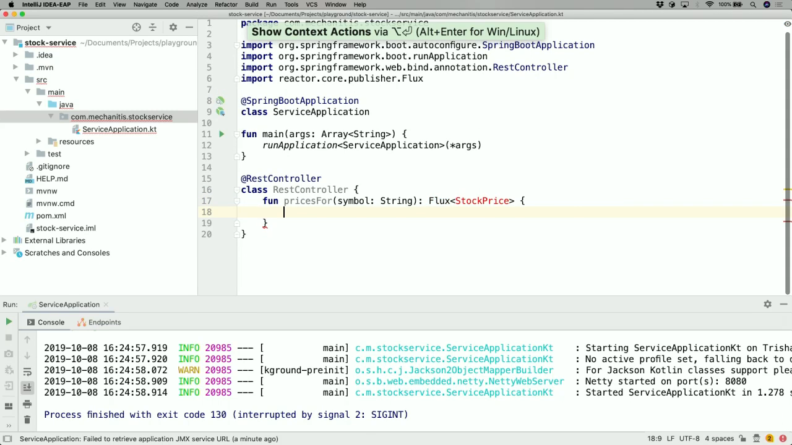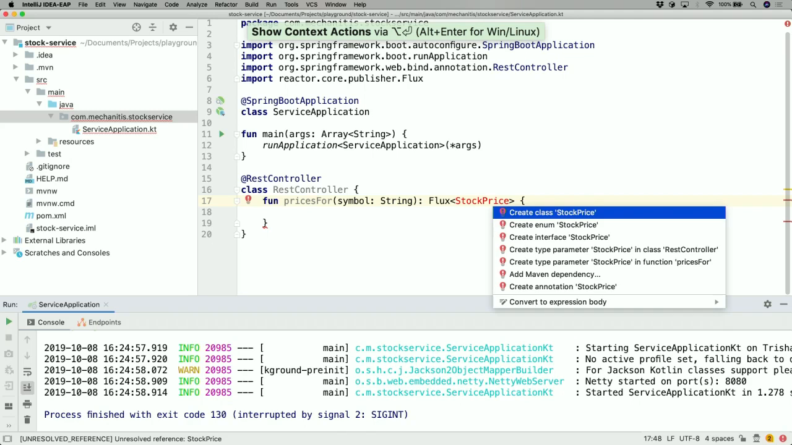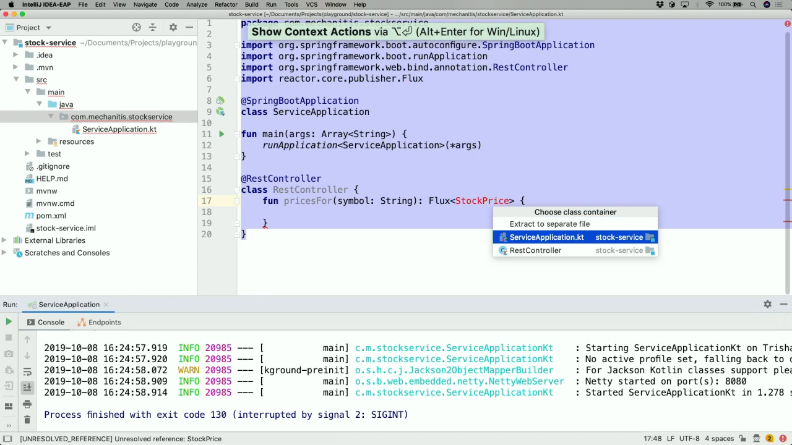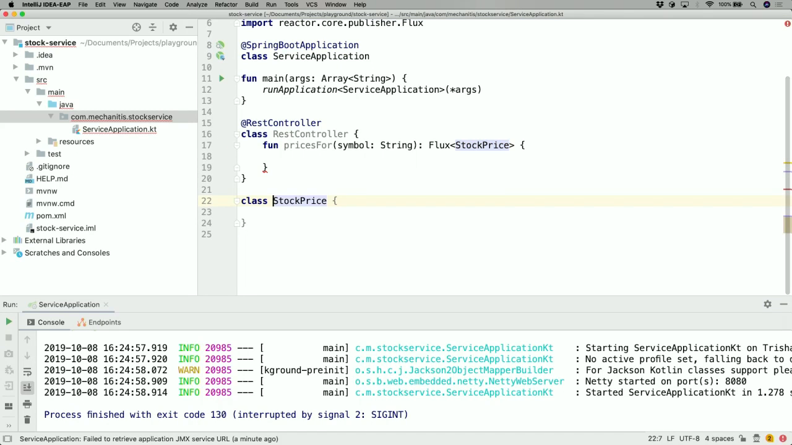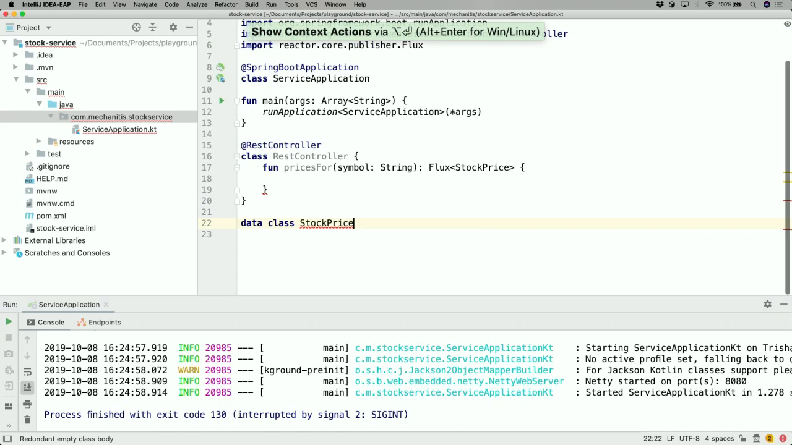So let's import Flux, and let's create ourselves a StockPrice. I'm just going to put everything inside the same file because it's a bit easier for demo purposes. Now this is going to be a data class. This is one of my favorite features of Kotlin. And this basically means that I don't need getters, setters, toString, hashCode, equals, any of that nonsense.